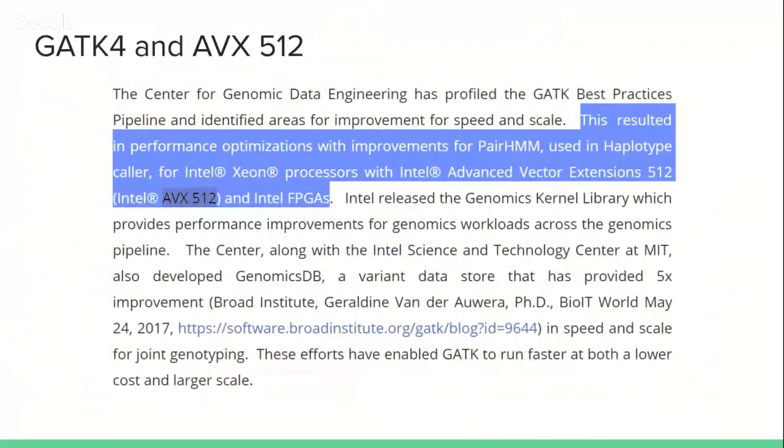So where is AVX apart from in the DeepVariant code? It's also in GATK4. And this was a joint collaboration between the Center for Genomic Data Engineering and Intel, the company. And they showed an increased performance in a specific part of GATK4, part of HaplotypeCaller. HaplotypeCaller allows you to call single samples, and it's very good at doing it. And so this PairHMM part of the code showed an optimized runtime based on making use of the AVX 512 instruction set.